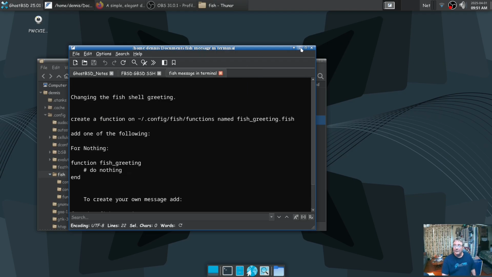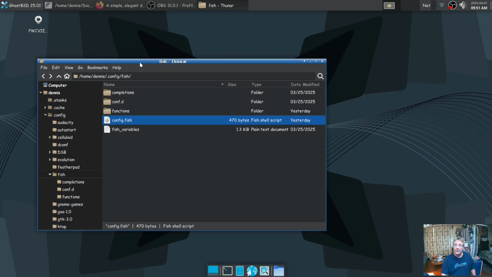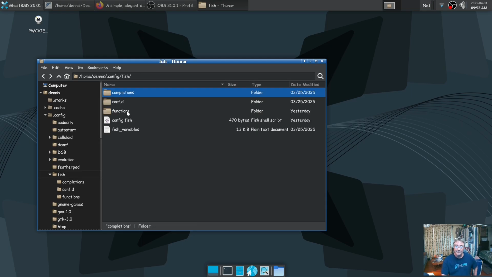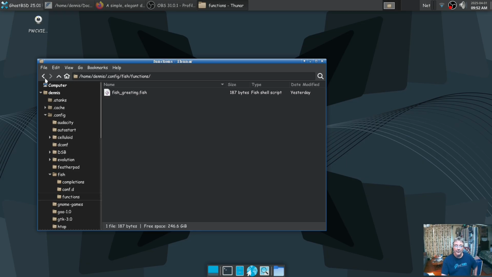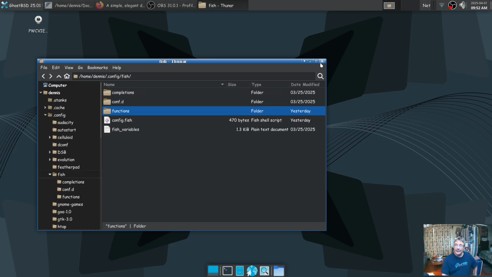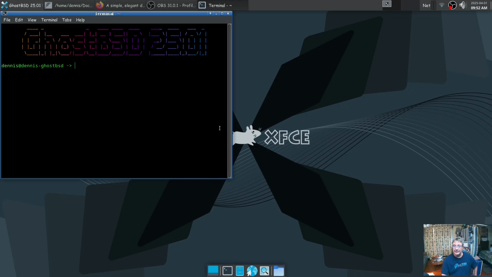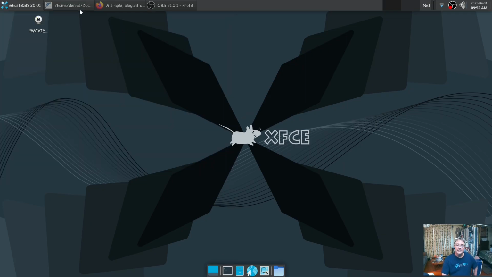So that will be in your .config fish. And once you open that up, these will be empty until you put something in them. Here's where I put that one in it. So that's how you add aliases and also get rid of that message that comes up here from the fish. So that was my notes.